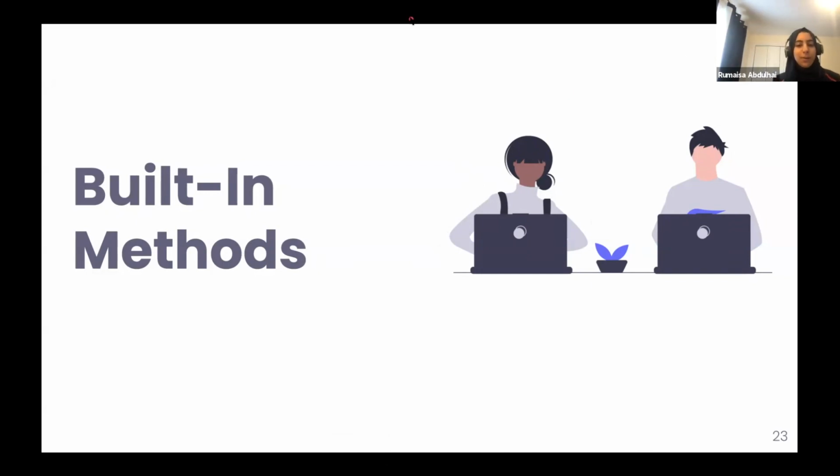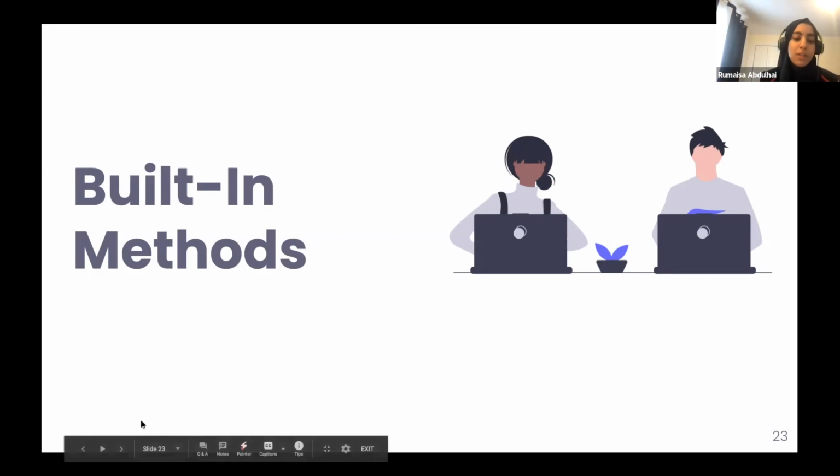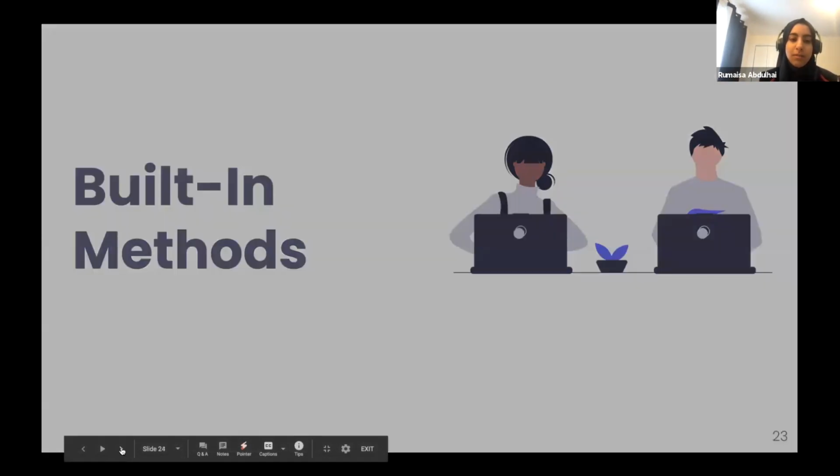So now we're going to learn about built-in methods. Before, we learned about custom methods, those are methods that we made ourselves, like max or add, subtract. Now we're going to be learning about methods that we don't have to make, but we can just call them, and they're methods from Java. So these are called built-in methods.